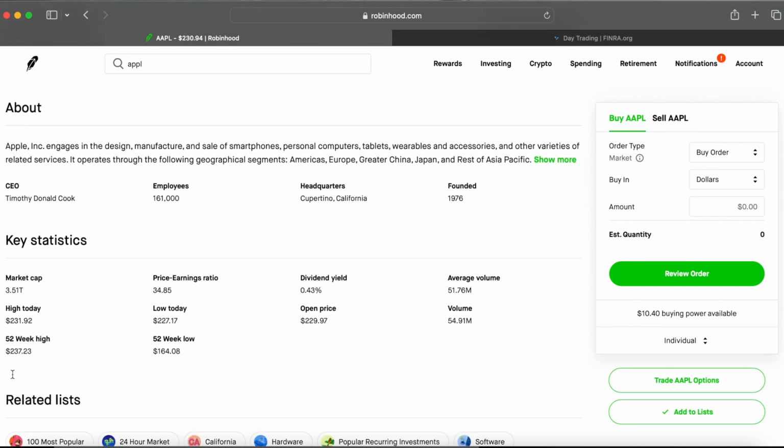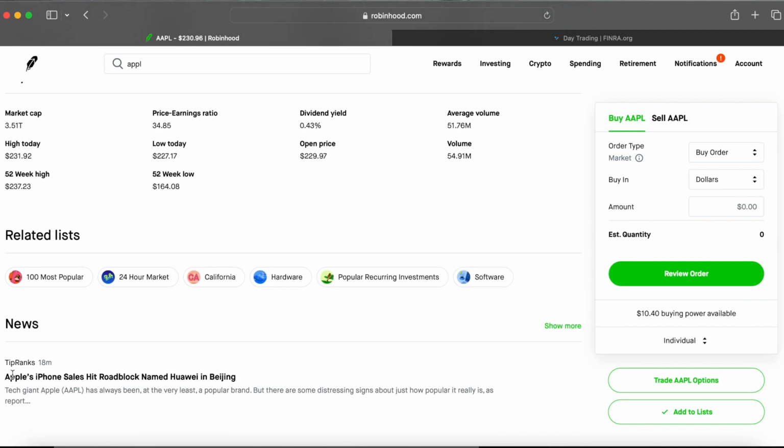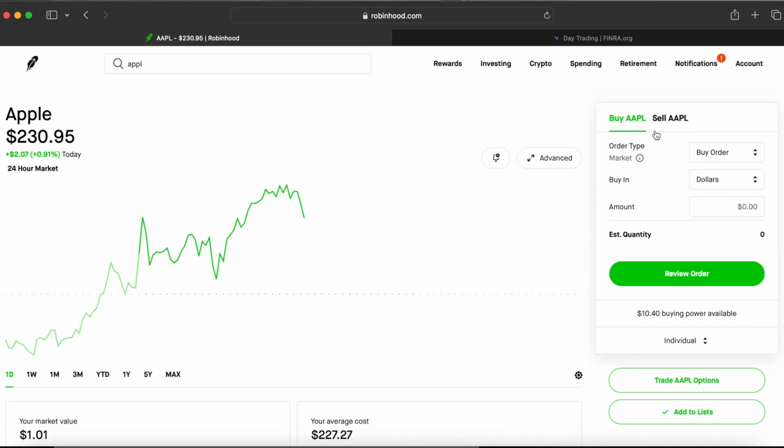On the right-hand side of the screen, you will find a window with the options for buying or selling a stock. Some brokerages require you to purchase whole shares, but Robinhood allows you to buy a partial share. In order to do that, change the order type to Buy Order. Then change your buy-in from shares to dollars. This allows you to purchase shares or part of a share with a dollar amount.